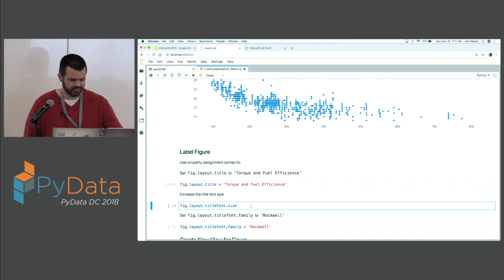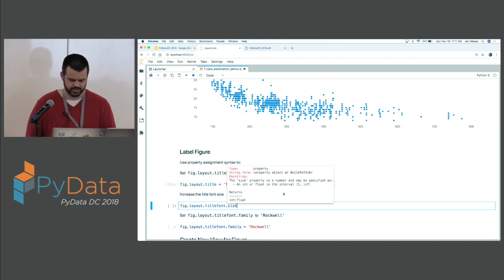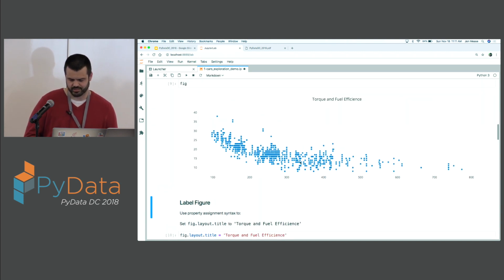And while I was looking at that completion menu, I noticed that there's another property there called title font. So I want to see if I can use that to change the size of the title. So I'll accept title font, trigger completion again, and then look for size. Here I can use Shift Tab to find the description. This is the property that sets the font size.